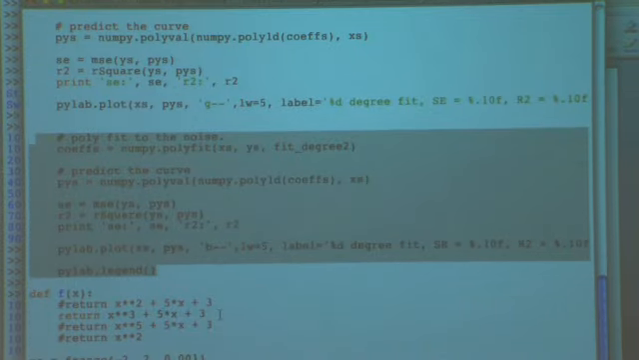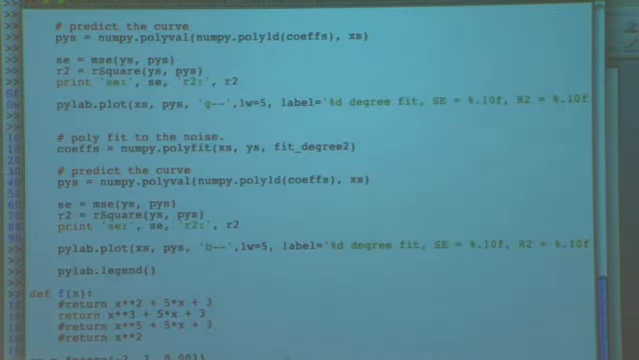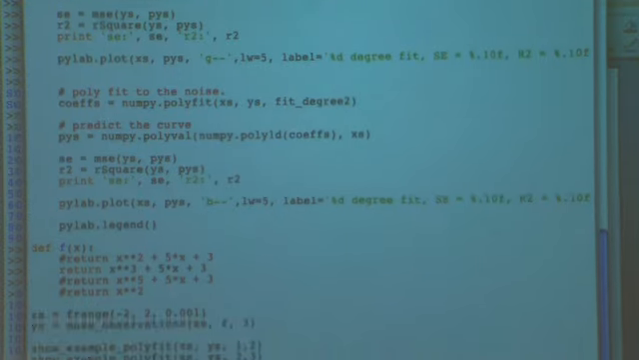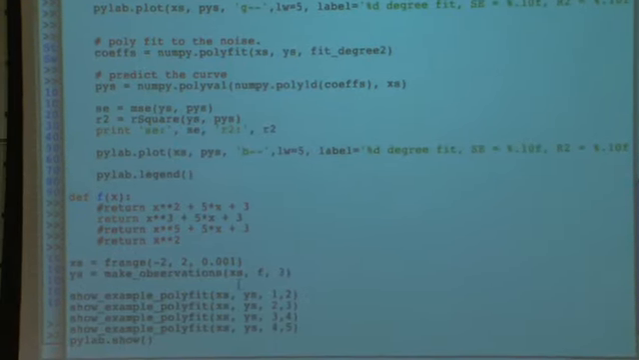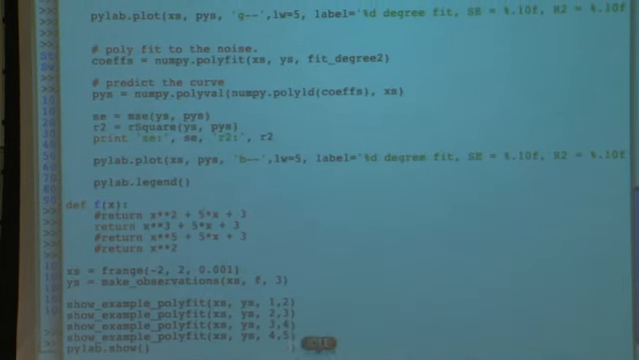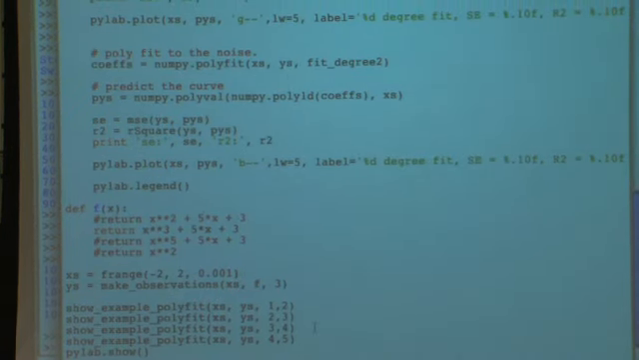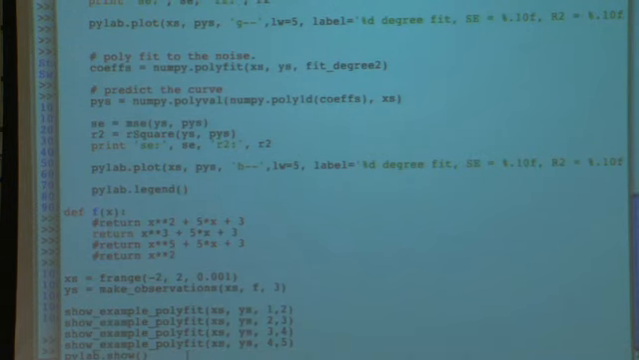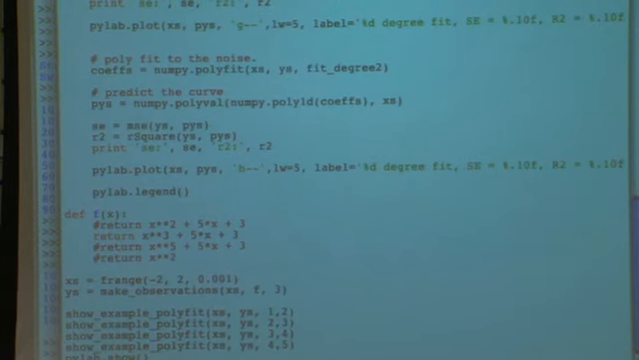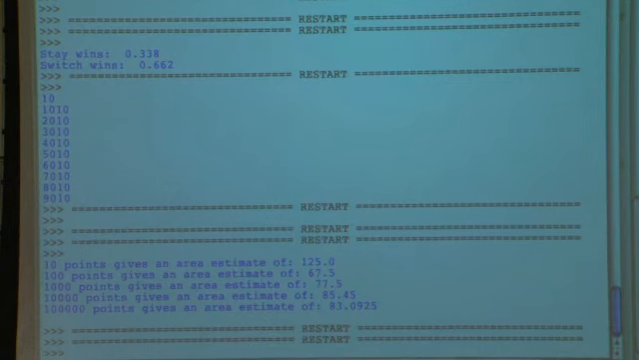So let's see what this looks like. Let's see Python not behave badly. There we go.